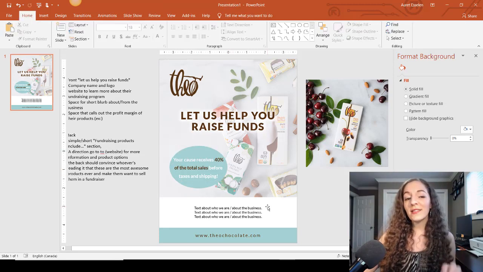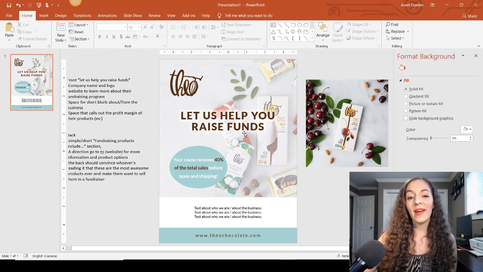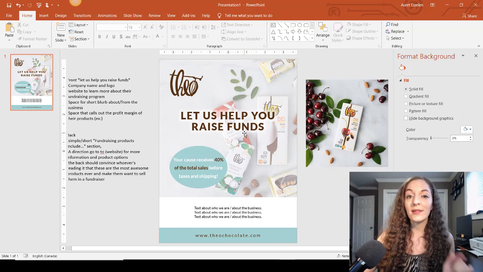So I'm going to spend a little bit more time on this page just to make it look a little bit better, and then we're going to come back and I'm going to show you how to save this as a PDF so you can go and print it.